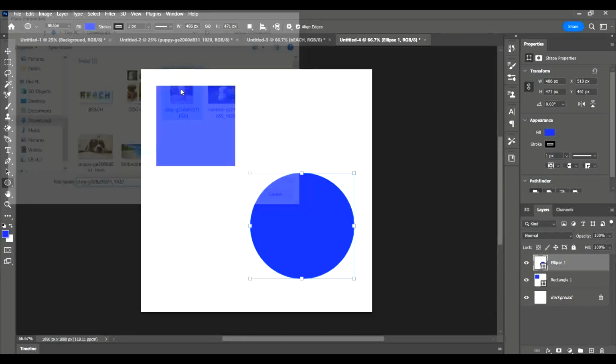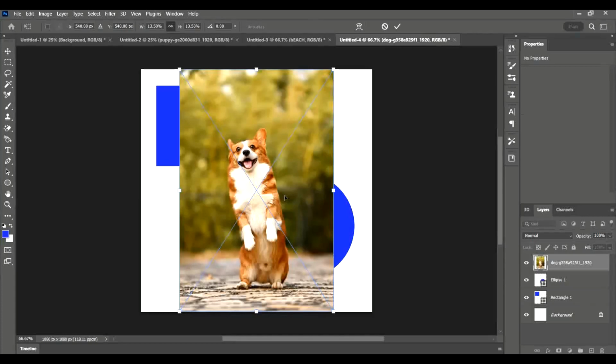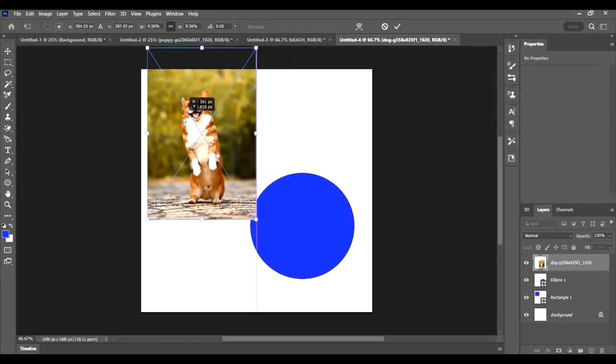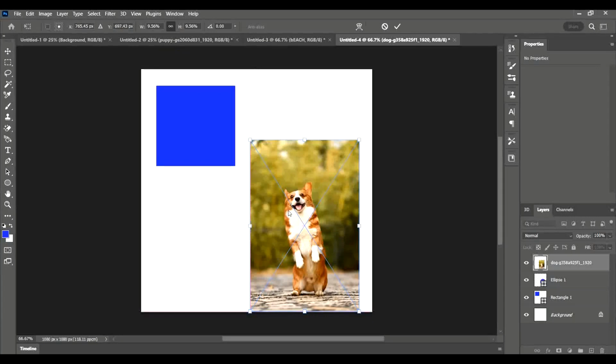Do you know what, I love that little dog. It just fills me with joy when I look at him. Look how cute he is. Now it's a bit big, so I'm going to drag the corner of that image just a little bit smaller and position him over my rectangle shape. Now I'll stick him on my circle. So I've positioned him over my circle.